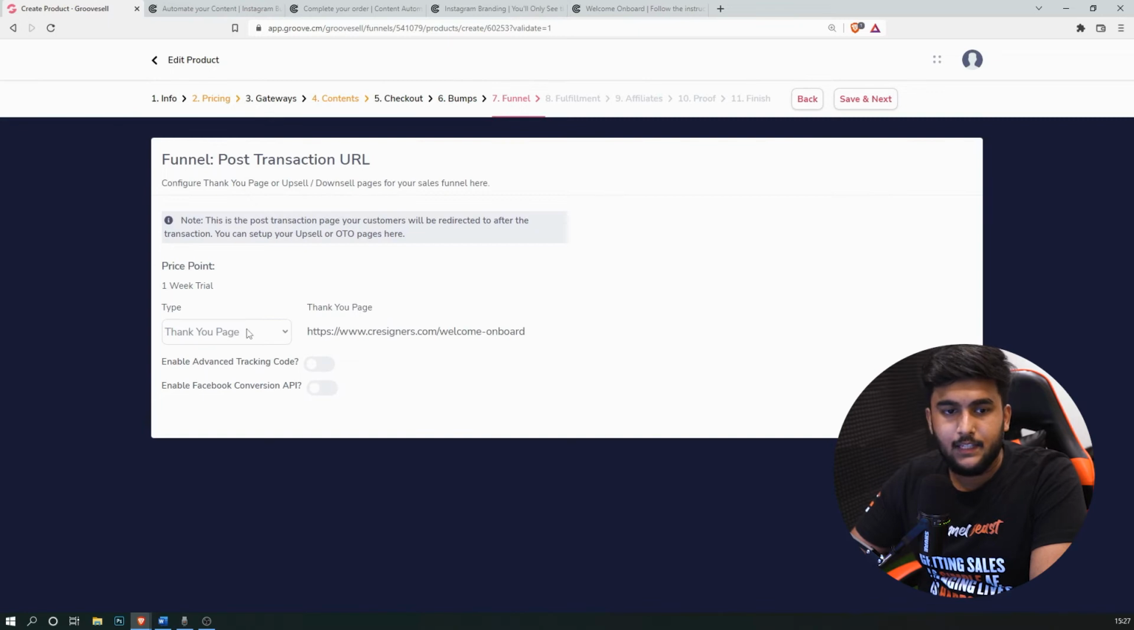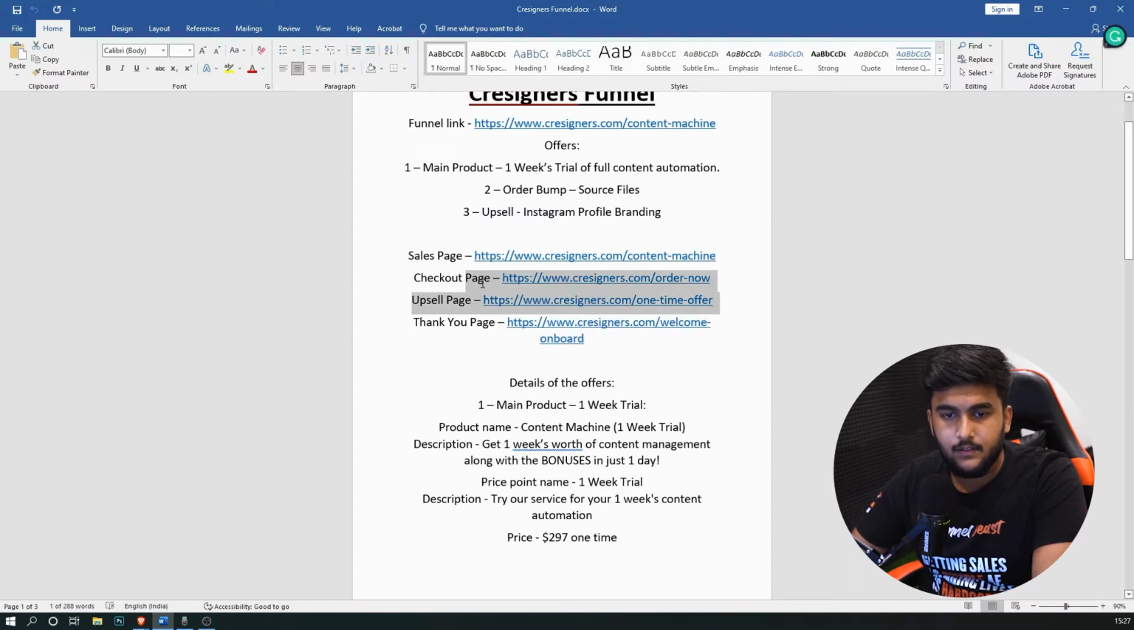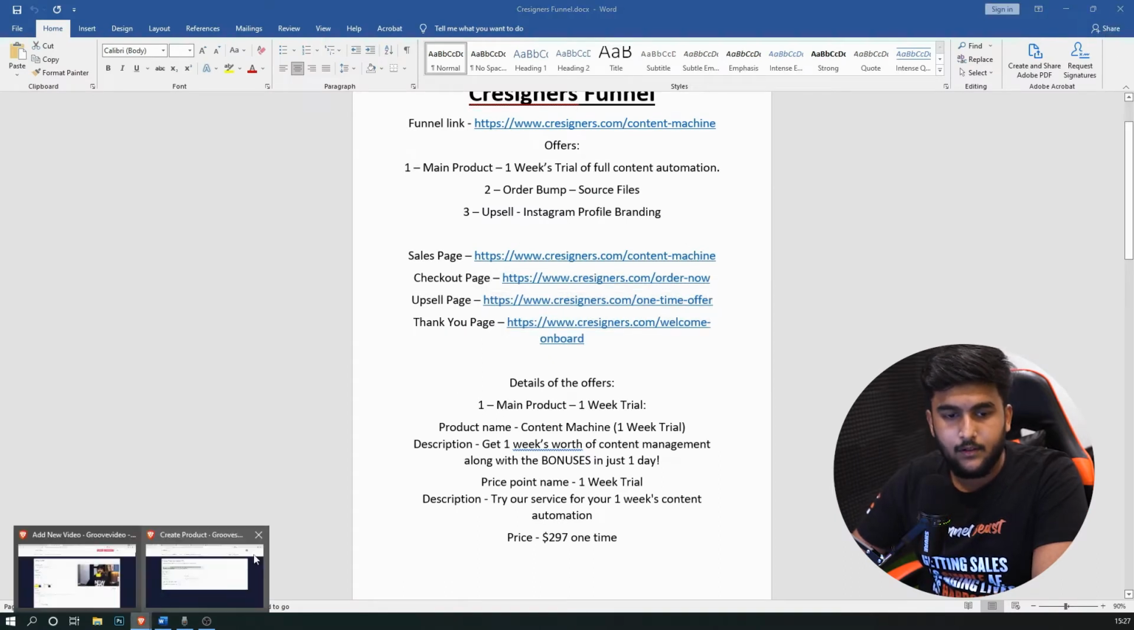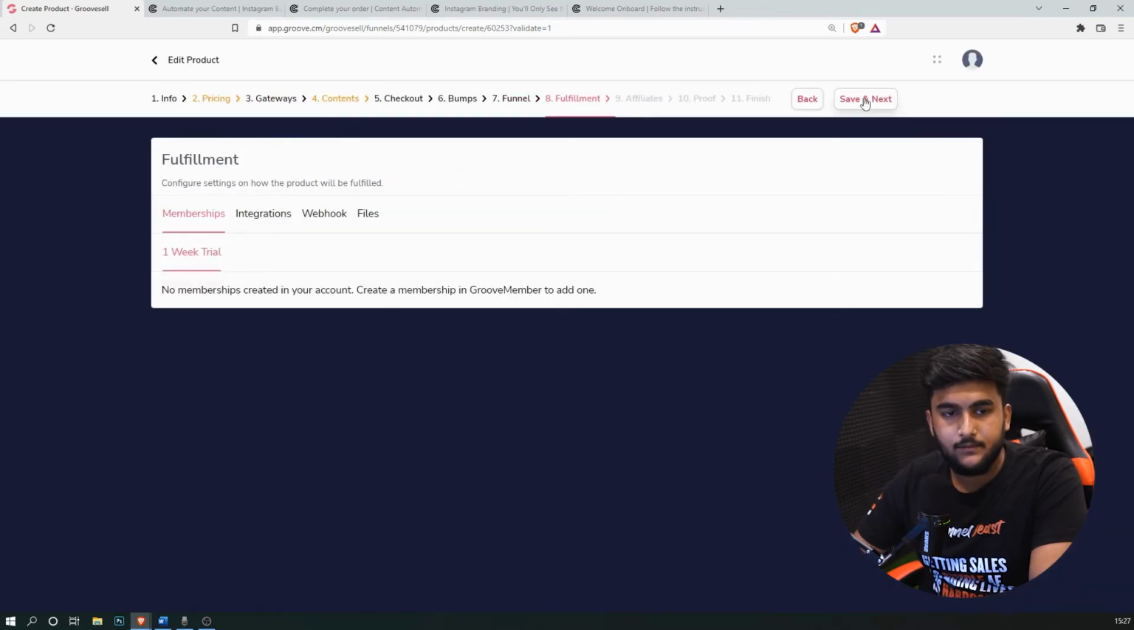Over here we'll be able to set up the upsell. So as you can see, as soon as the purchase is done, where do you want to direct them? So we want them to go to an upsell page, which is this. Just copy it and paste it over here. Then we click on save and next.